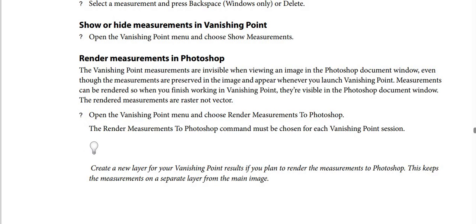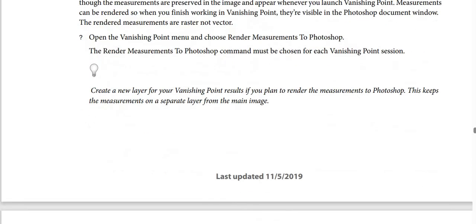And the render measurements to Photoshop command must be chosen for each Vanishing Point session, by the way. And you can create a new layer for your Vanishing Point results if you plan to render the measurements to Photoshop. This keeps the measurements on a separate layer from the main image.